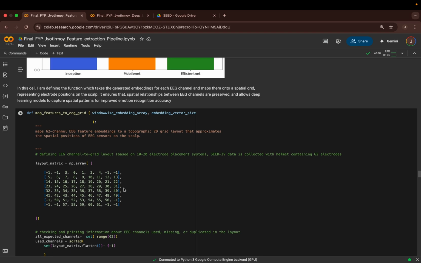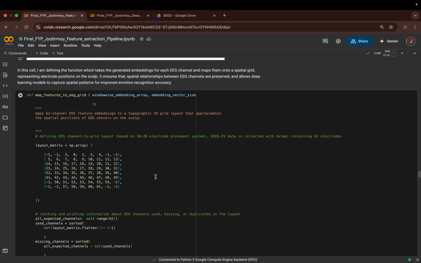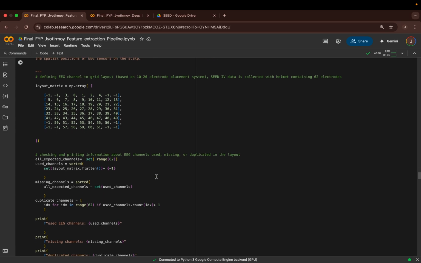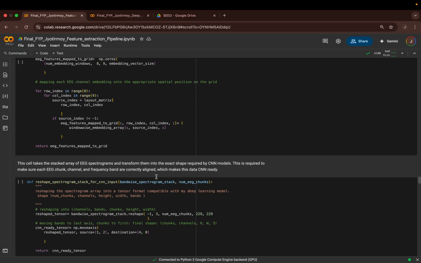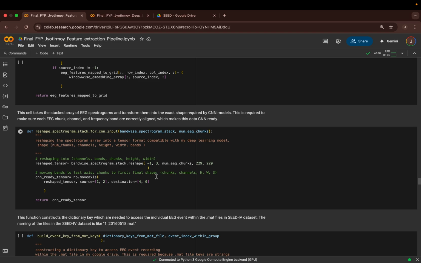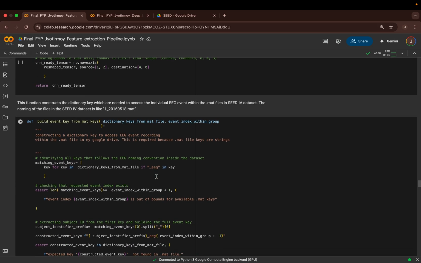Then, I'm mapping the extracted embeddings onto a grid. This mapping mimics the 62-channel EEG caps which were used in the SEED4 dataset collection. This preserves the spatial structure of the data, which is very important. Then I reshape the spectrograms into a format that my deep learning model is compatible with, preserving all the EEG chunk, channel, and frequency band aligned.